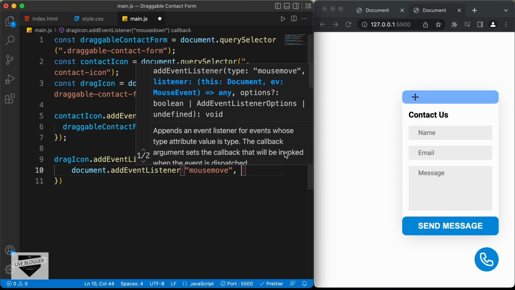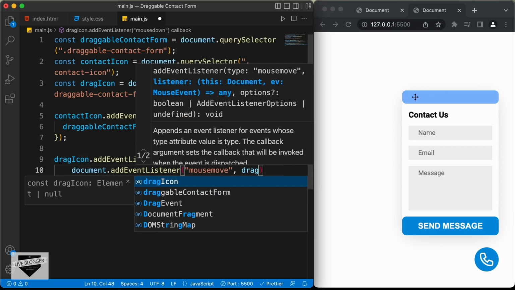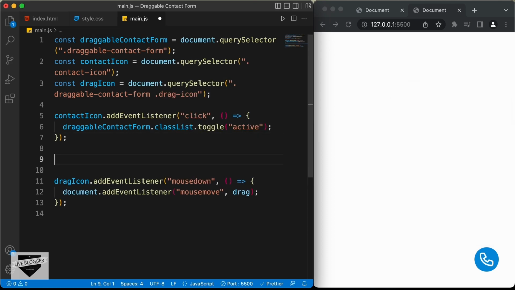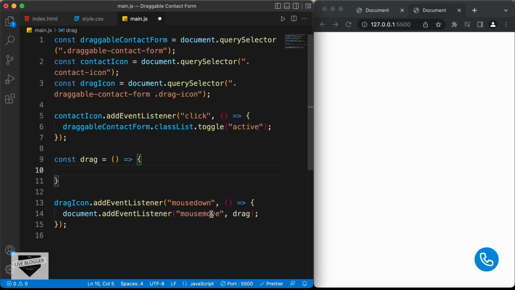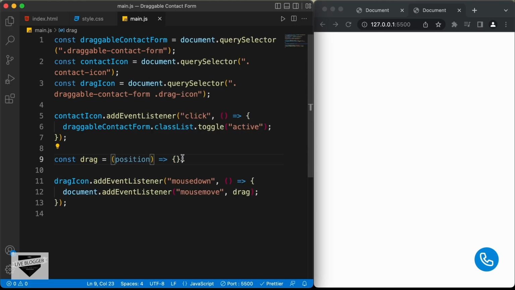And now for the drag functionality, we'll create a function called drag. Right, now let's create the function over here. So I'll just type const drag equals. Now when we listen for this mousemove event, we have some data passed to this drag function over here. So let's call it position. You can name this anything you want.